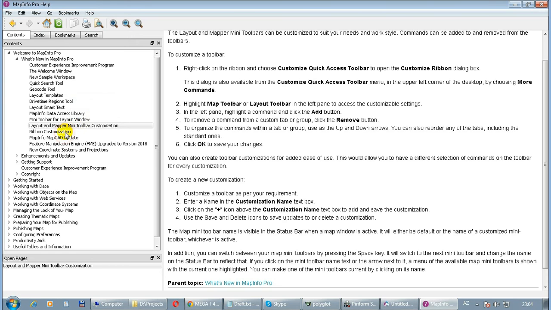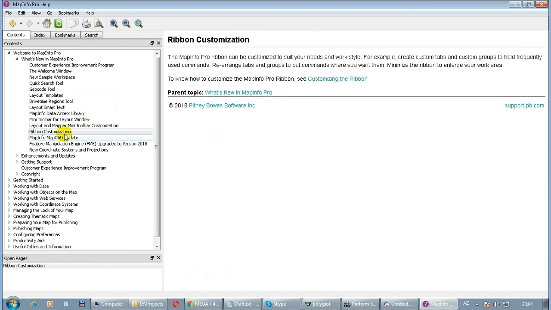Ribbon customization. The MapInfo Pro ribbon can be customized to suit your needs and work style. For example, create custom tabs and custom groups to hold frequently used commands. Rearrange tabs and groups to put commands where you want them. Minimize the ribbon to enlarge your work area. To know how to customize the MapInfo Pro ribbon, see Customizing the ribbon. Parent topic: What's new in MapInfo Pro?